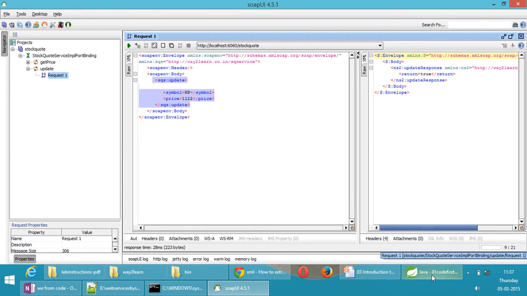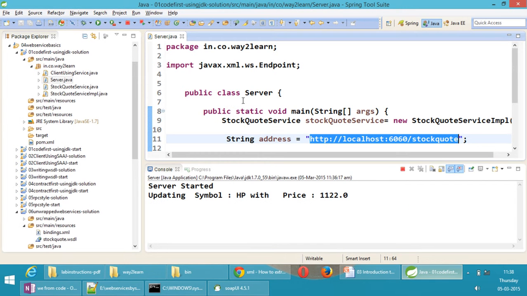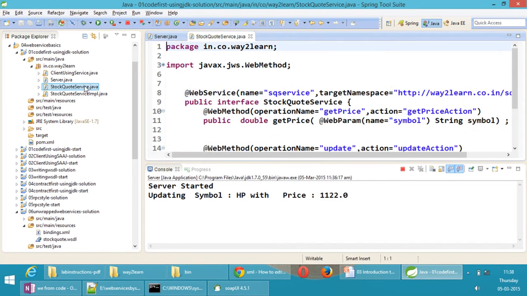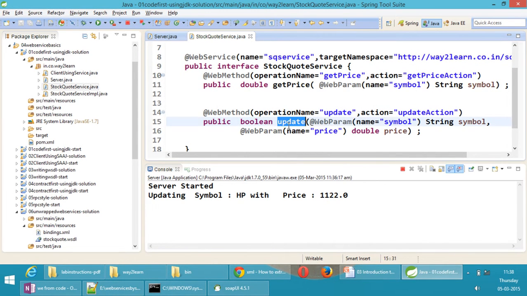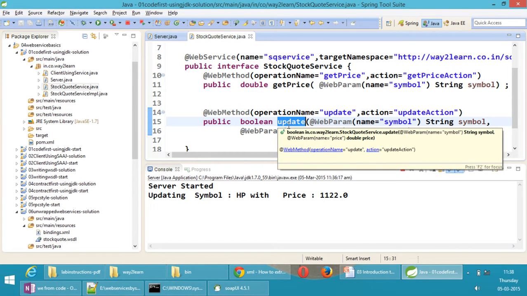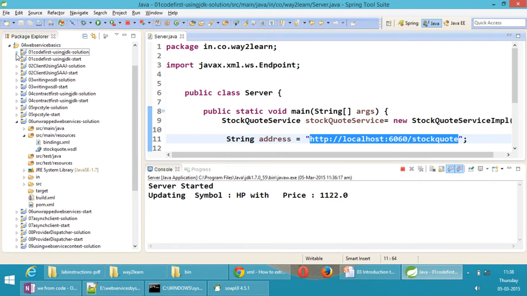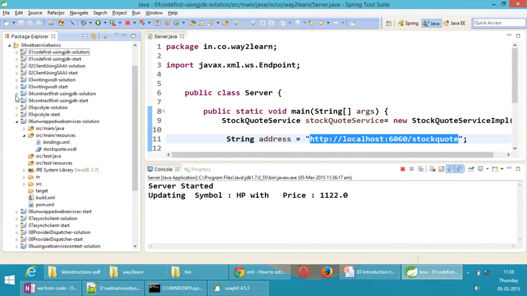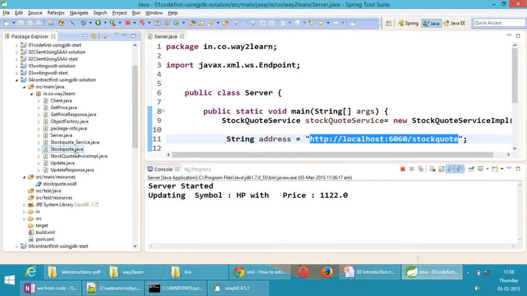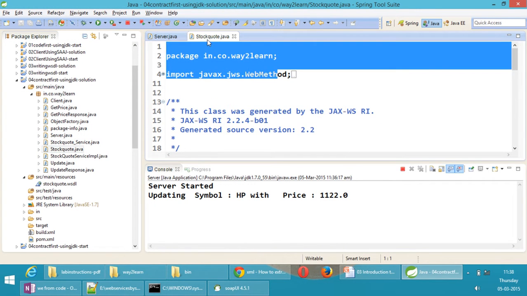Then before invoking the method in the class, before invoking this update method, the corresponding parameters will be extracted from the wrapper class, and the extracted parameters will be passed to the method. Let me just show you the contract first solution. Here now you can understand.